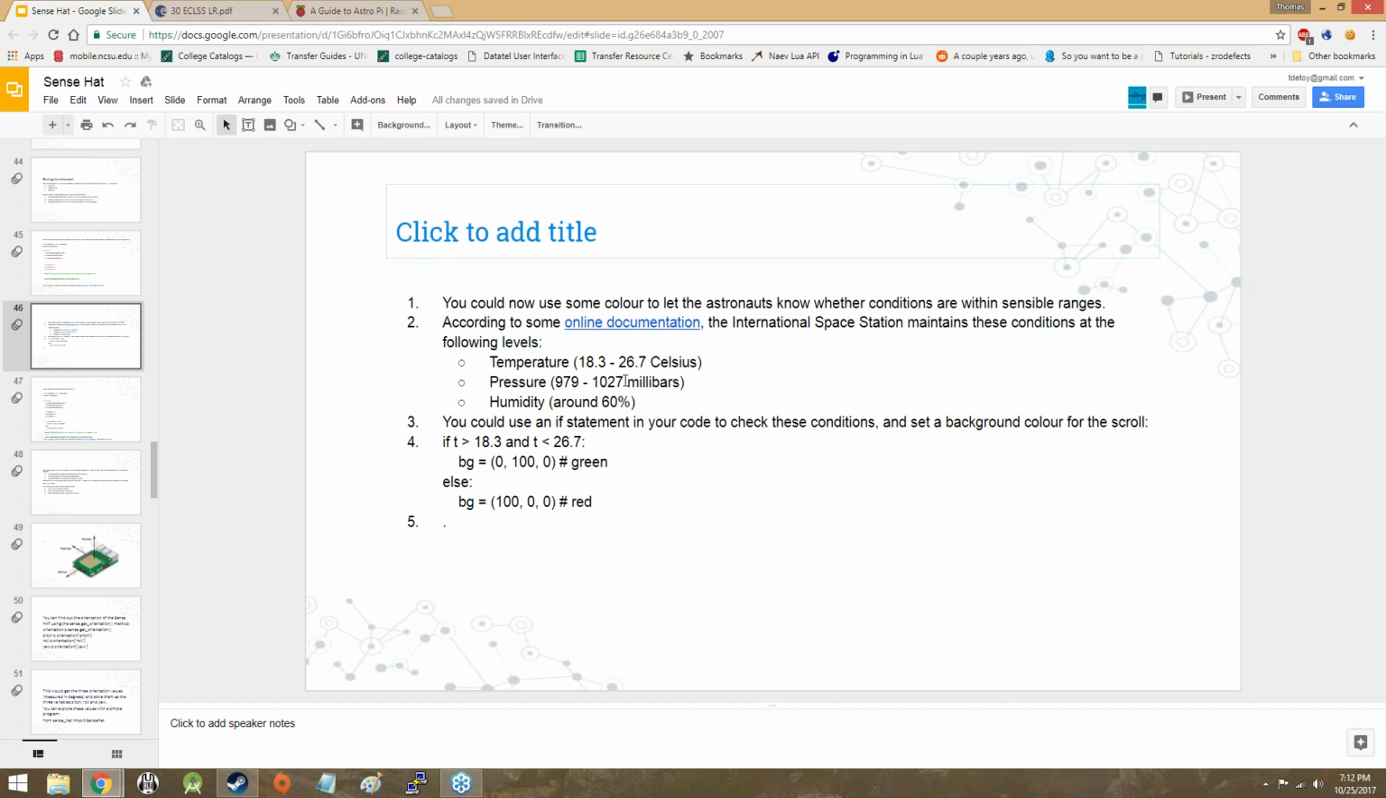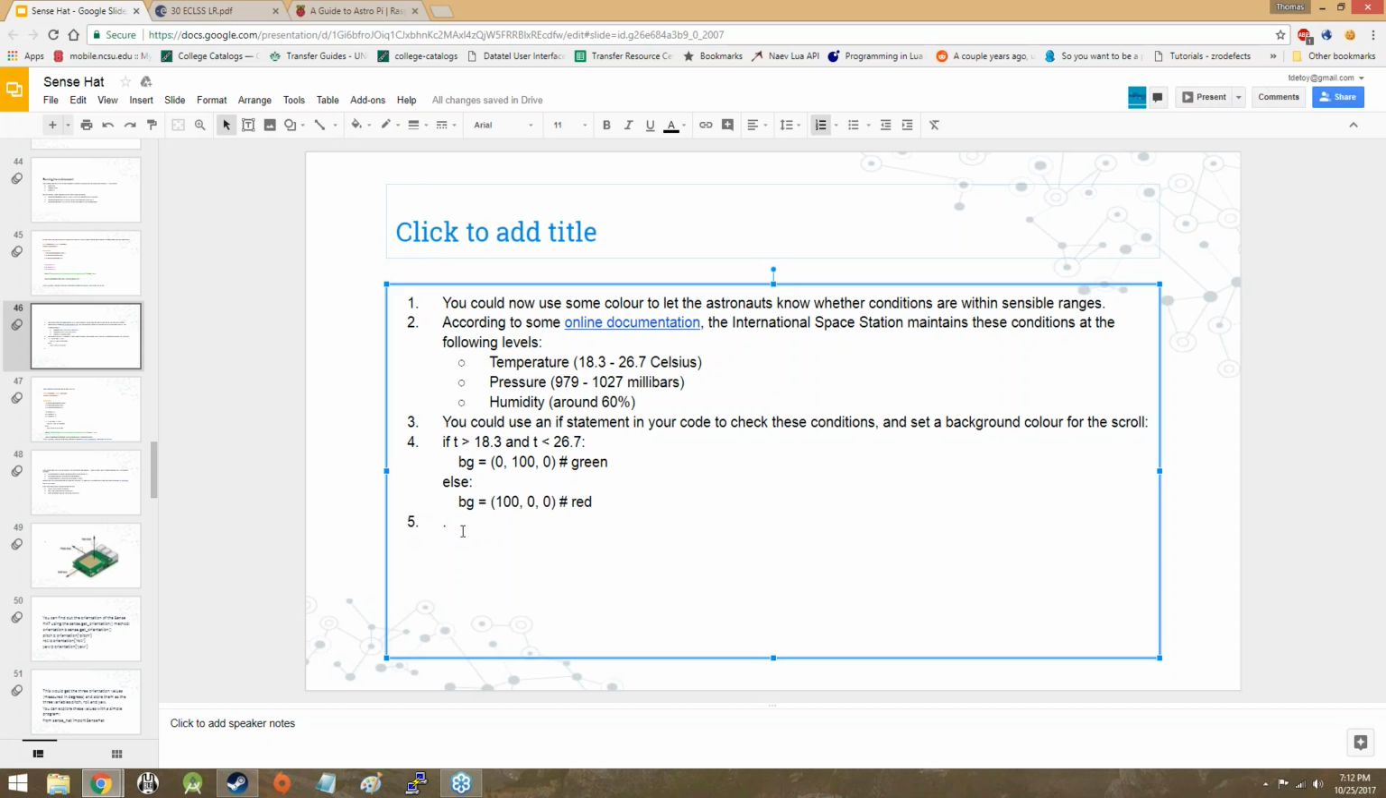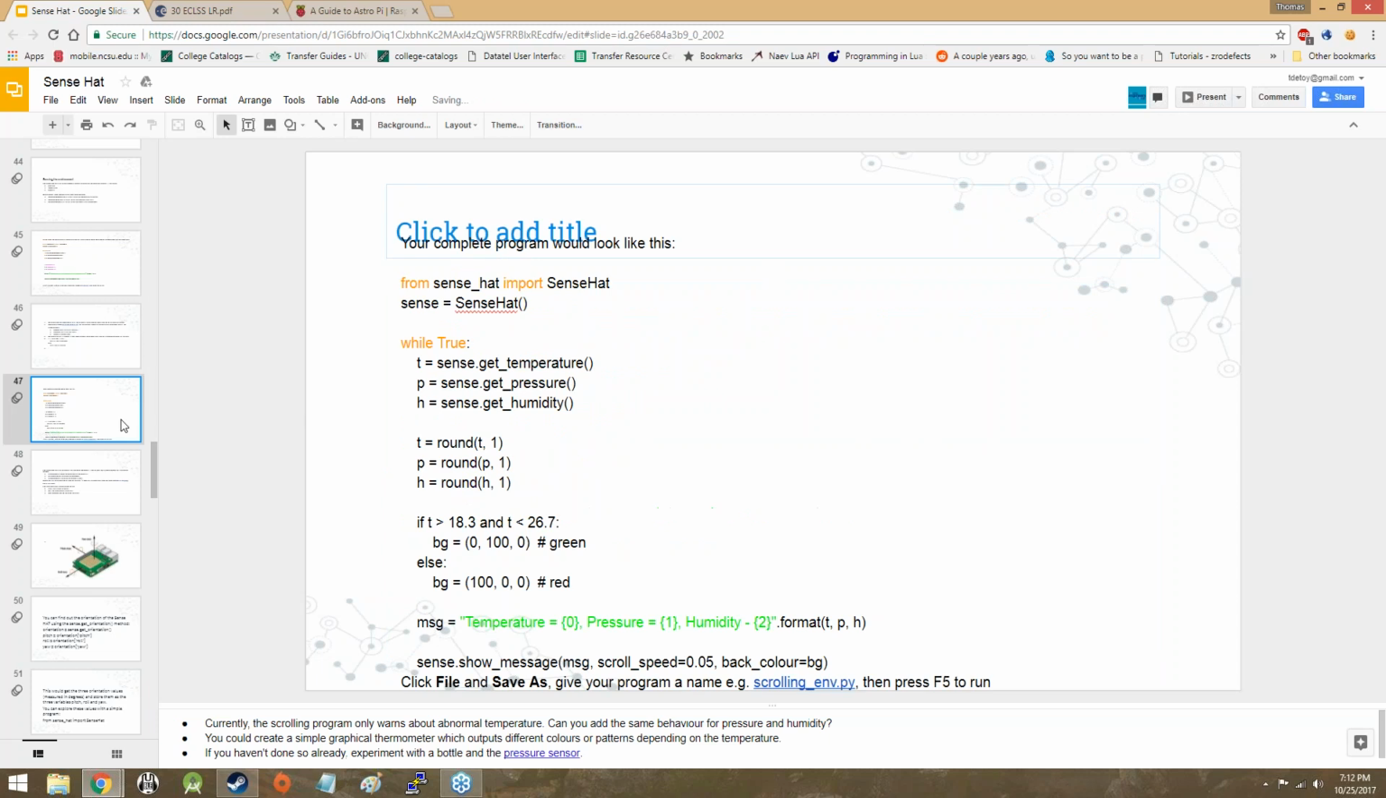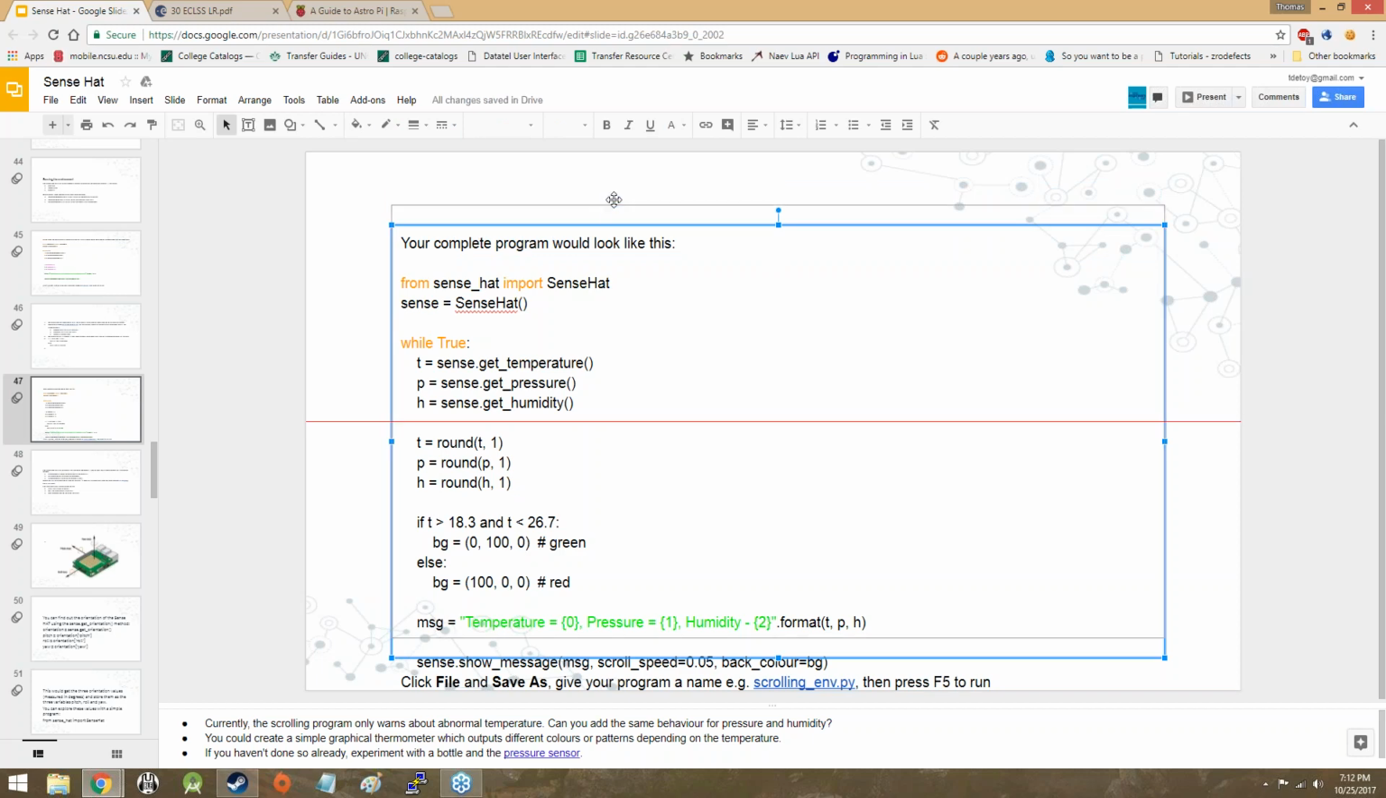So, if the temperature exists within a range, we'll say that the background is green. Otherwise, we'll make the background an angry red, and that will be a nice visual indicator that something's wrong. So let's update our program real quick and add that if statement in there. Get rid of that. Move this upwards.